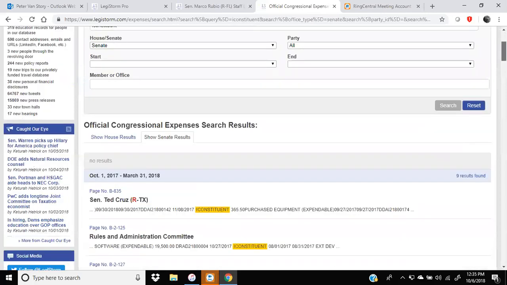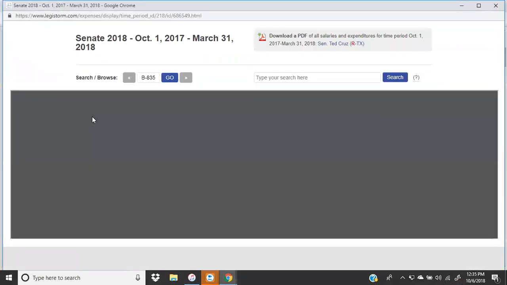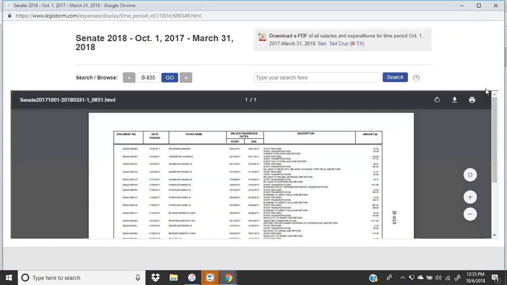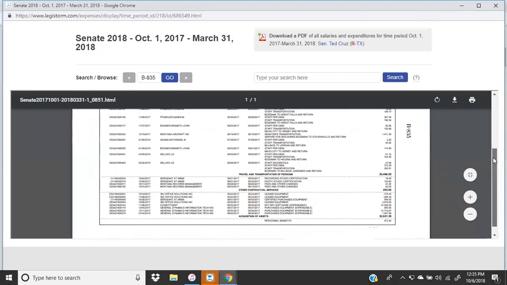And you get a list of all the offices that are using iConstituent. Ted Cruz uses it. We'll go into that page. And this links with the MRA, which is a resource that allows you to see what congressional offices are spending on what items. And we'll explode this a little bit. We find that very difficult to see. But you see iConstituent right here. And you can see that Ted Cruz's office is spending $15,000 per annum with iConstituent.